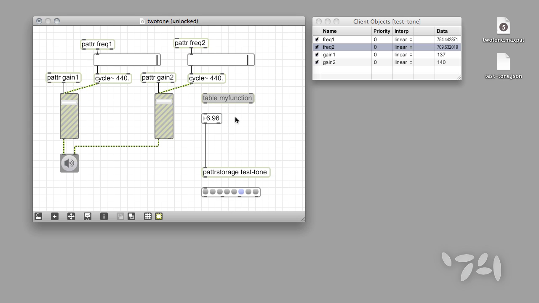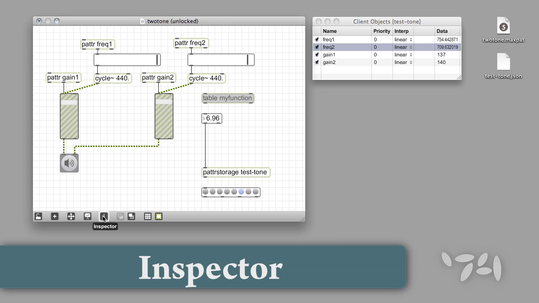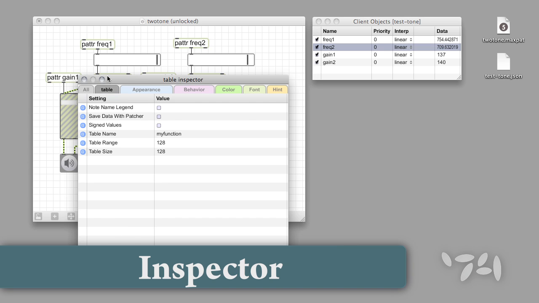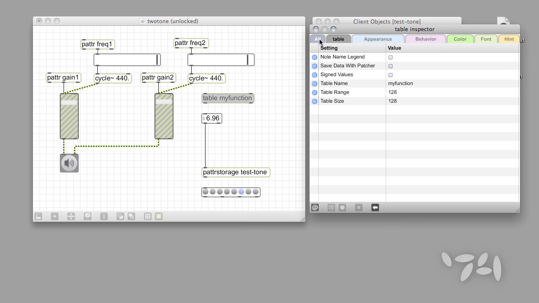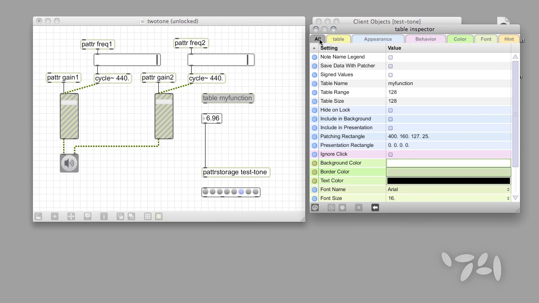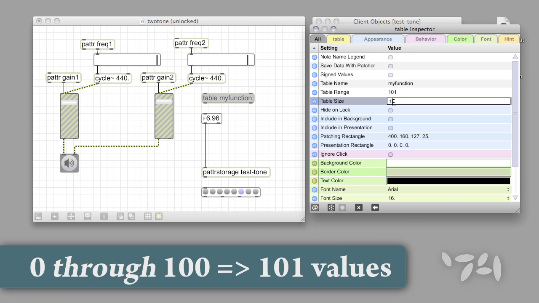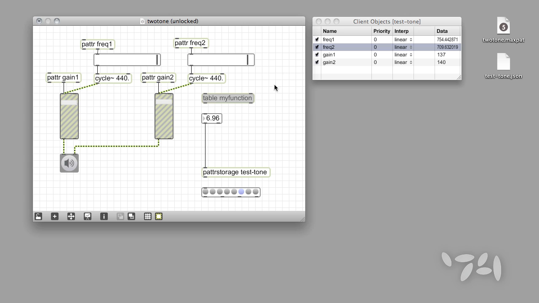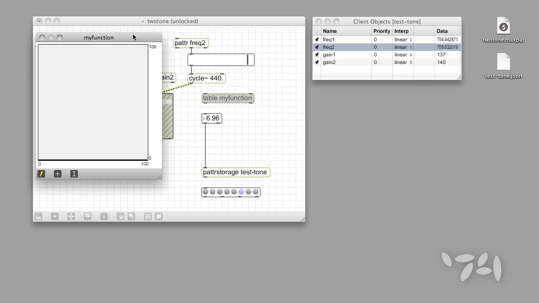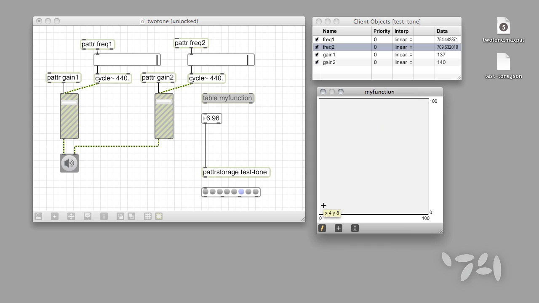Now, we'll set up our table to work with the pattr storage object. When we use lookup tables for preset interpolation, we'd like to set the table so as to have values in the range of 0 to 100. Since we need values in the range of 0 to 100, our size and range should be set to 101. To create a mapping function, double-click on the table object to open its edit window, and click and drag to draw an arbitrary function.